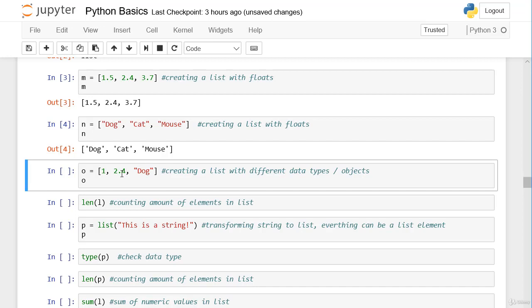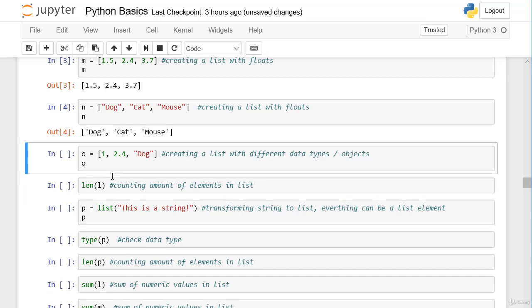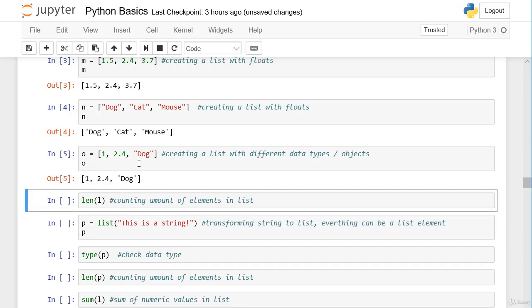And we can have a list where we have different data types. So for example, list O contains an integer 1, a float 2.4 and the string object dog. And it's no problem, it works. And you can think of a list like a backpack. So for example, if you go hiking, you put into your bag a bottle of water, a sandwich, 2 t-shirts and maybe a football. And everything fits into your bag. And that's the same as with a list. You can actually put everything into a list and store it there.